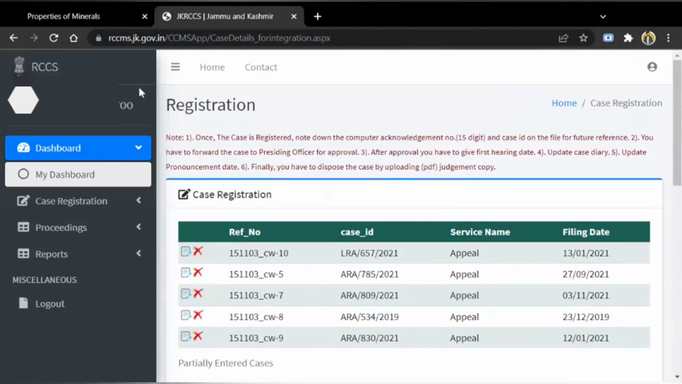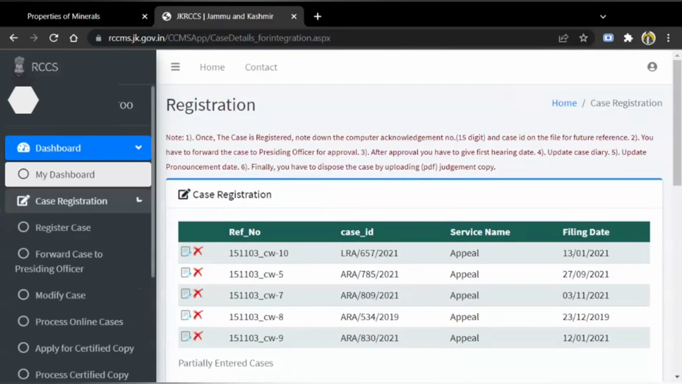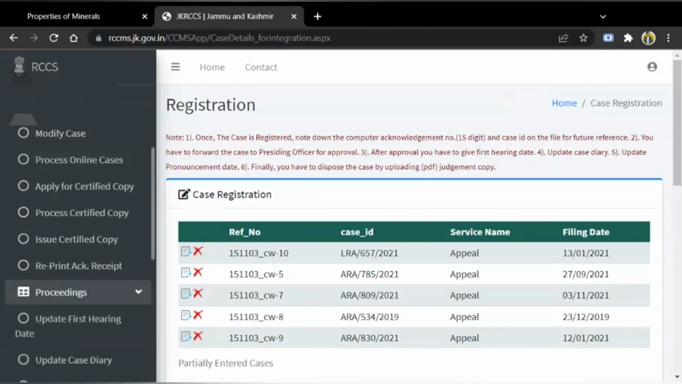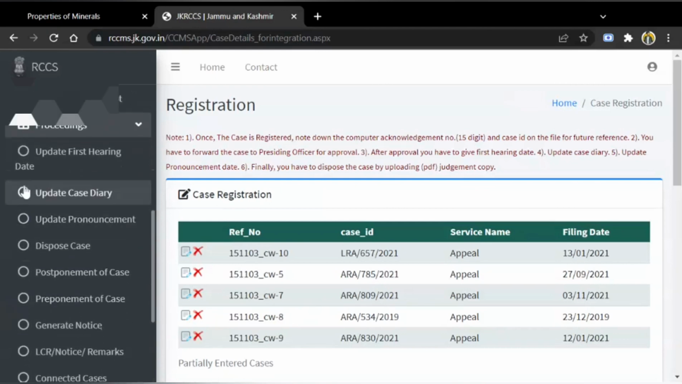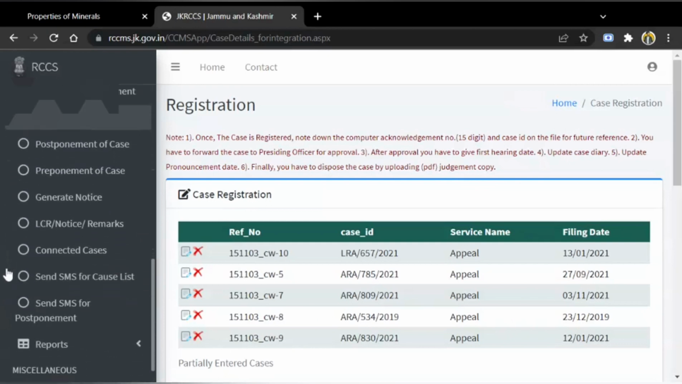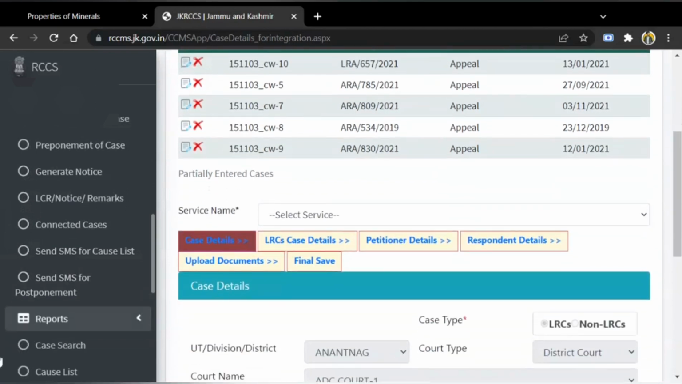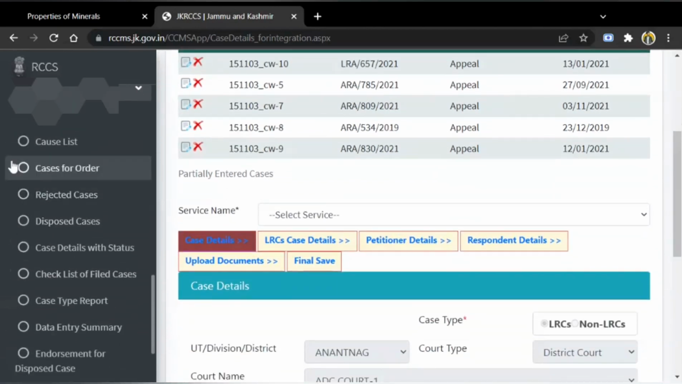Here are certain things. You can modify the case by clicking on the modify case button. Here are certain other things that you can go through after finally submitting the case. Here are certain things. Generate notes, send SMS for postponement, reports that include certain things, case search, cause list, disposed cases, etc.